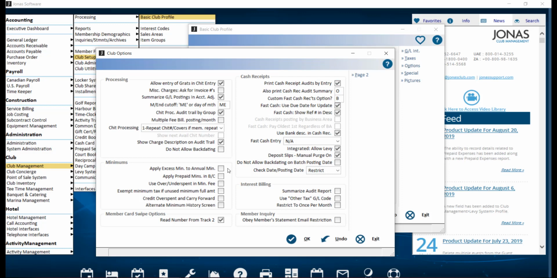Apply excess minimum to annual minimum. If enabled, will have any excess minimum spent in any of the cycles throughout the year applied to the annual minimum. Apply prepaid minimums in banquet and catering. Select this field to have prepaid minimum payments applied to charges that come from banquet and catering.